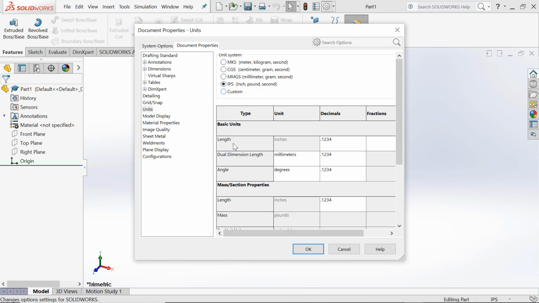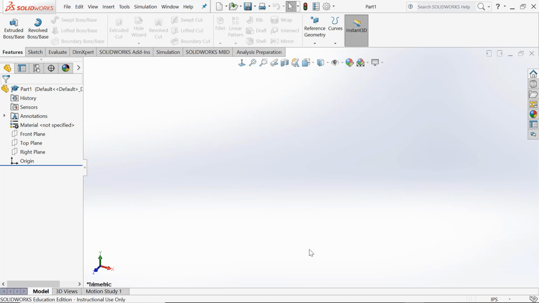We use inch, pound, second. And then under this length, basic units, decimals, click on that until you can get a scrolly thing like this and scroll to .1234. That's why I want to have 4 decimal places displayed. And I click OK. And that should, in my opinion, always make your dimensions display in 4 decimal places. However, it didn't just now.